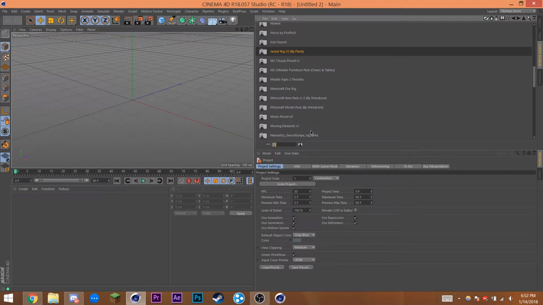So first, what I'm going to do is import the jacket rig, import the FMR rig, put on the skin, and shave off all the extra pixels. I've already done this in the previous video, so you can go back and watch that if you need to.